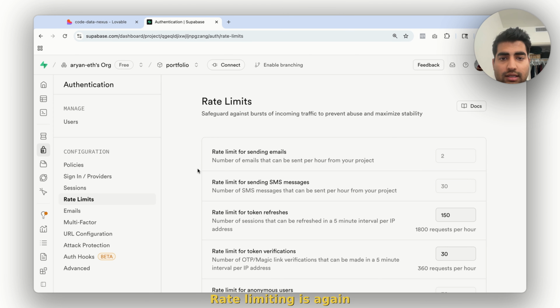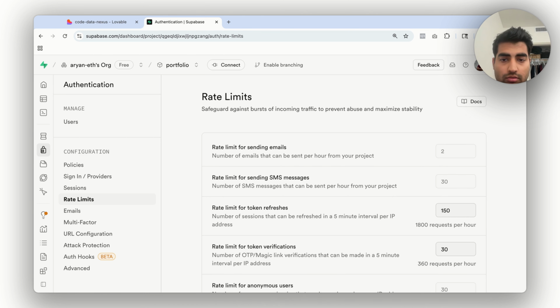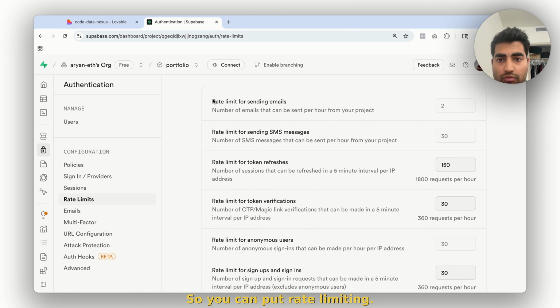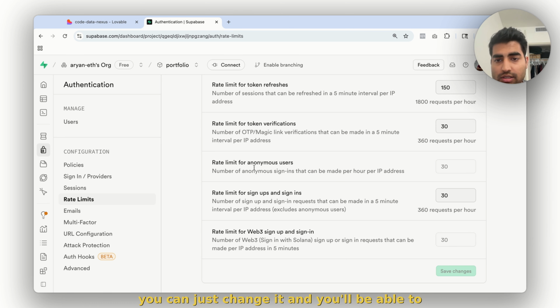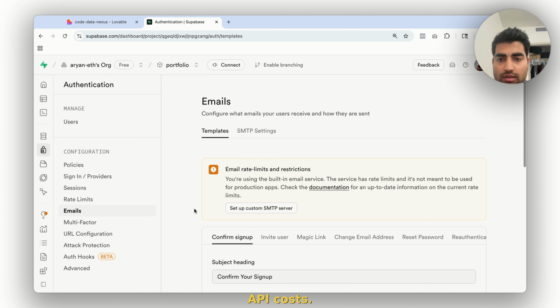Rate limiting is again too much traffic or too many tries from the user. So let's say they're trying hundreds of times to log in, and then your API calls are going really crazy. So you can put rate limiting. So again, all of this is provided by Supabase. You don't have to write any code. You can just change it, and you will be able to save your API costs.